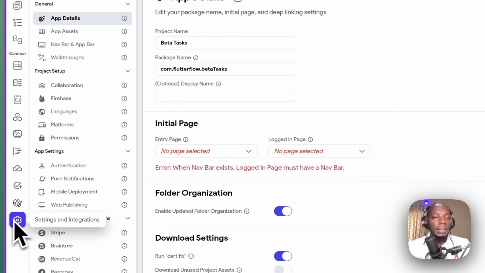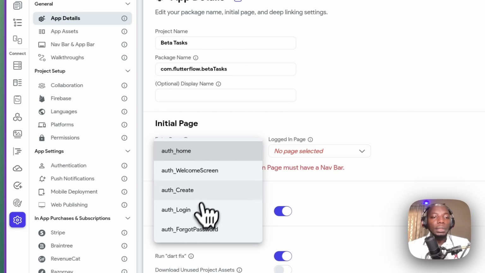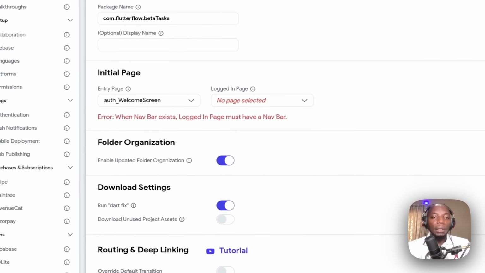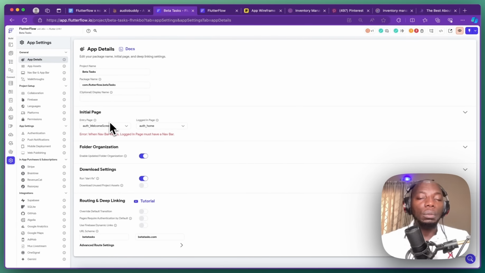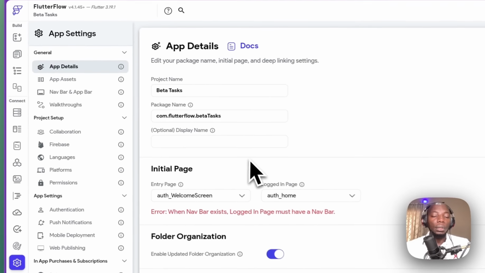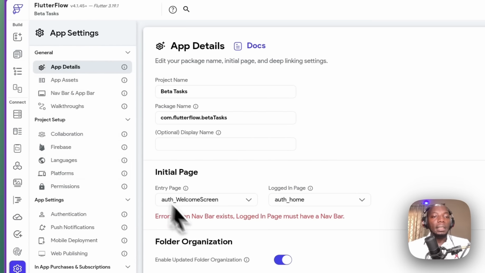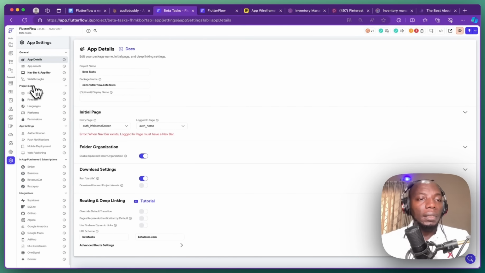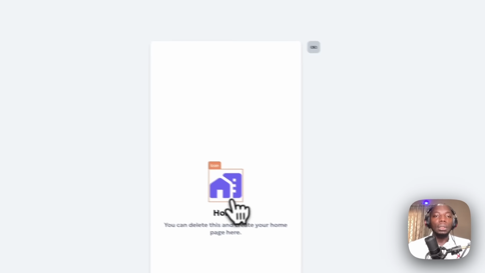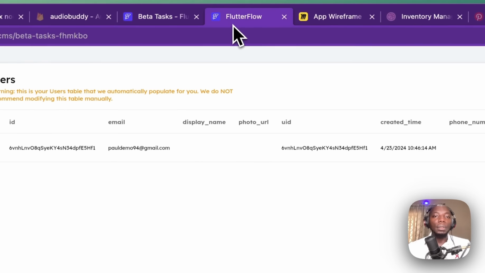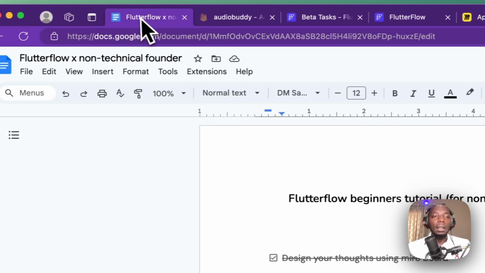Then I'll come back here to my settings, and I'll come to my initial page. So my entry page is going to be my welcome screen, and then my logged-in page is going to be my home screen. The meaning of entry page is the page that they get into when they don't have access to the application at all, right? So that's how I want to do it. And then I'm going to come back again. Now that we're done with the auth flow, we need another flow, right?